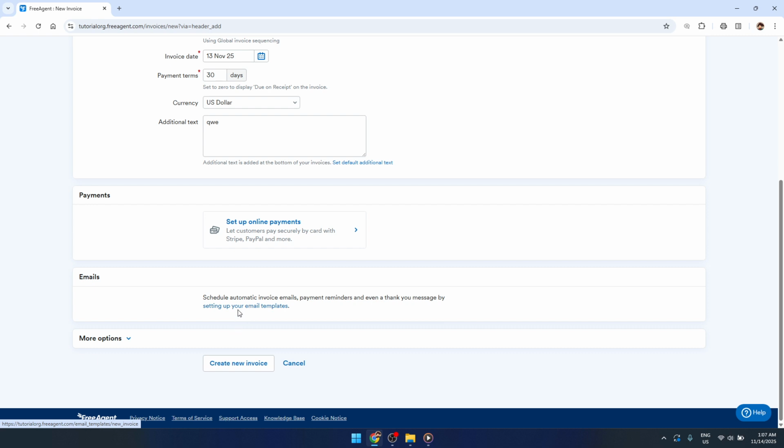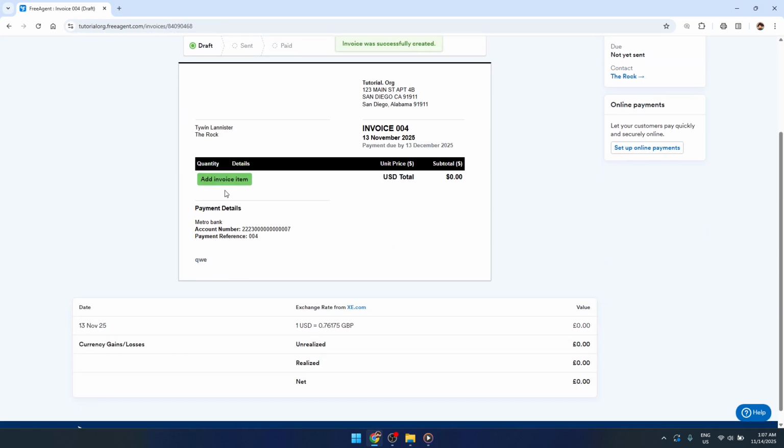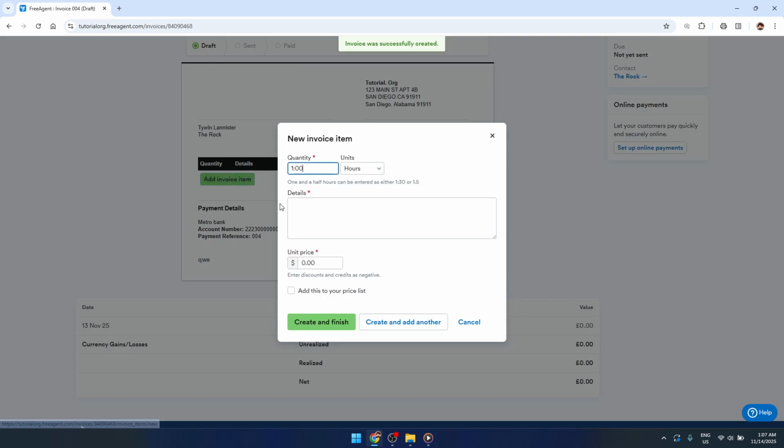Once your basic details are set, it's time to add items to your invoice. Click on Add Invoice Item to create a new line item. Here you'll enter the description of the work or product you're billing for, along with the quantity, unit, and price. If you're registered for VAT, be sure to select the correct VAT rate. This ensures your invoice includes all necessary tax information.